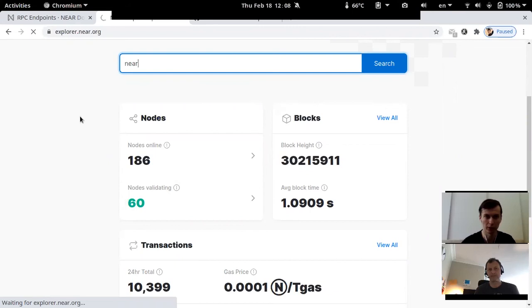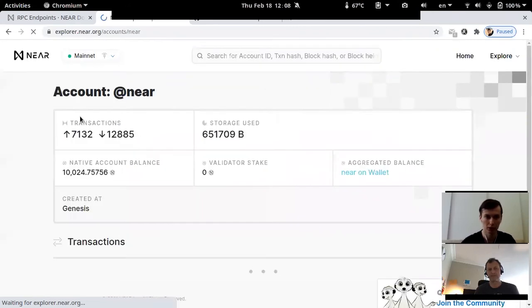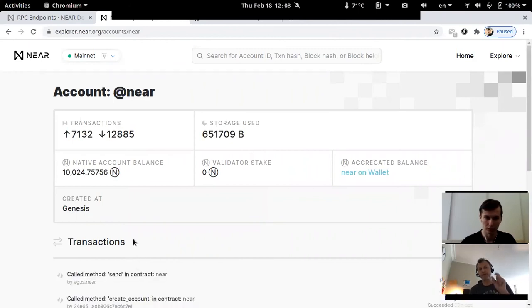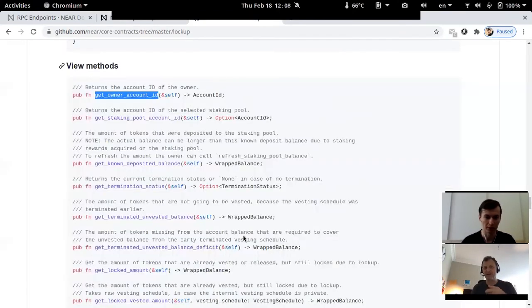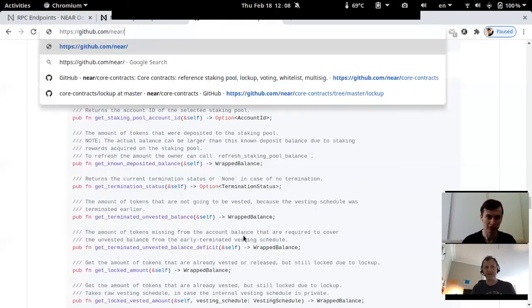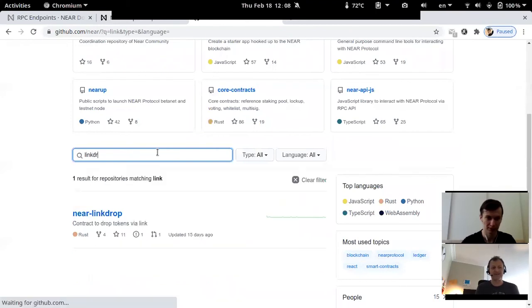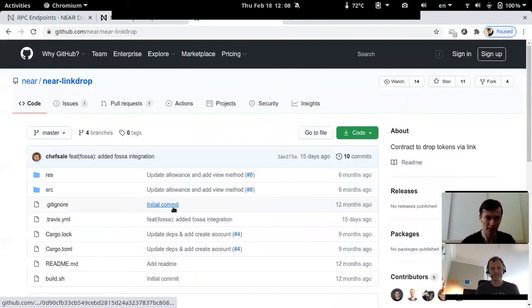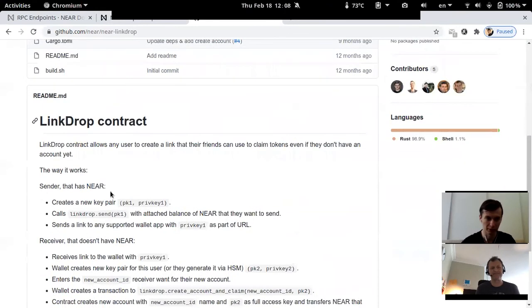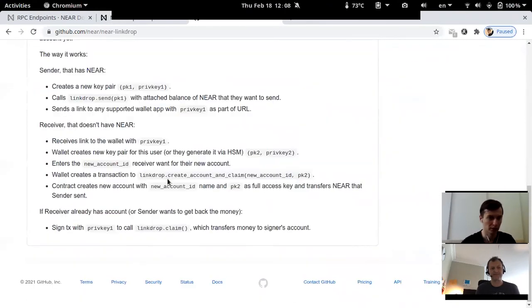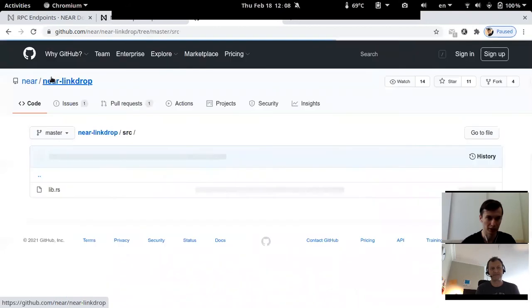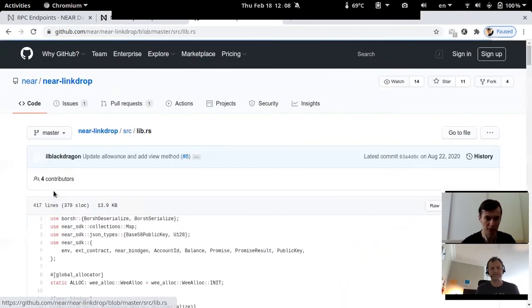You can also query in Explorer. You can open the account, and this might be a bit confusing, but the account named near actually has the lockup contract deployed to it. It's not a lockup. It's a link drop. The link drop contract. Yeah, sorry. So here's a link drop contract. It's a separate repo. By the way, it's not very well documented in terms of what I just described that you could look up.